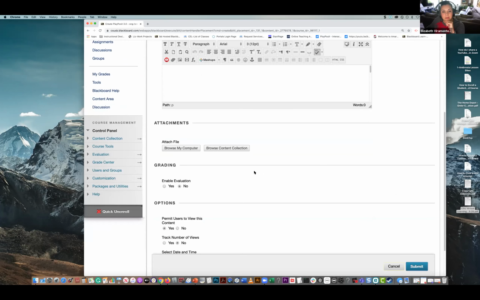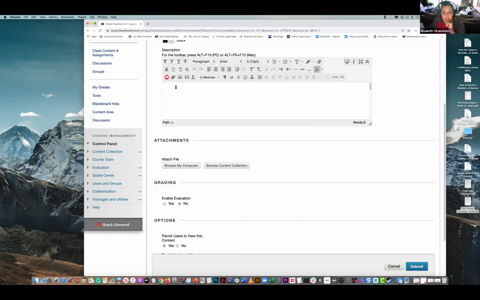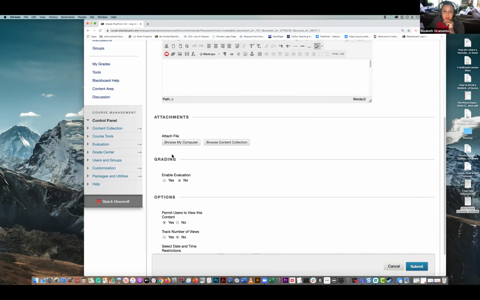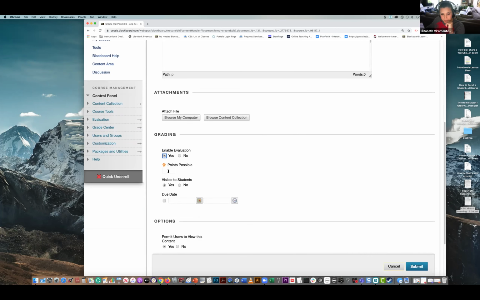Okay, so we can add a description of the item here if you like, giving them an idea of what they're going to expect or why this is important for them. You can write it here. If you have any other additional files that you want them to either fill out or just have before they go in here, you can add them here. Here's where you can enable evaluation for PlayPosit.